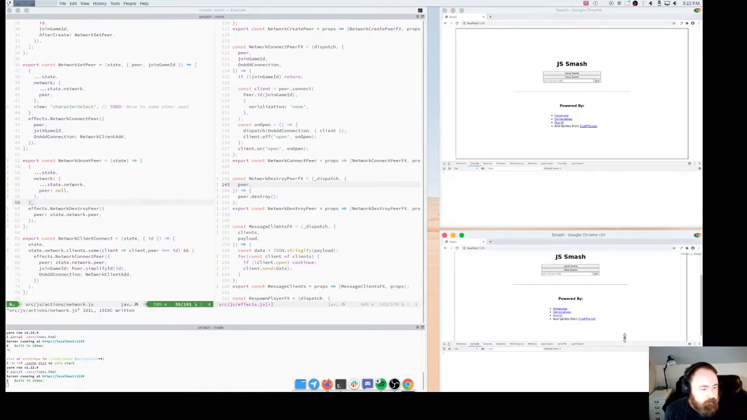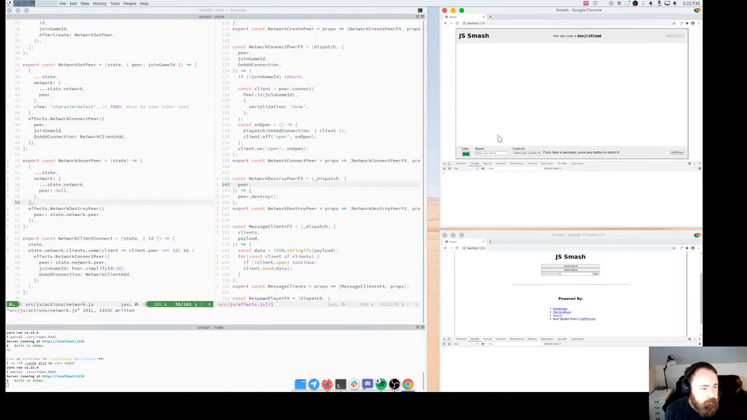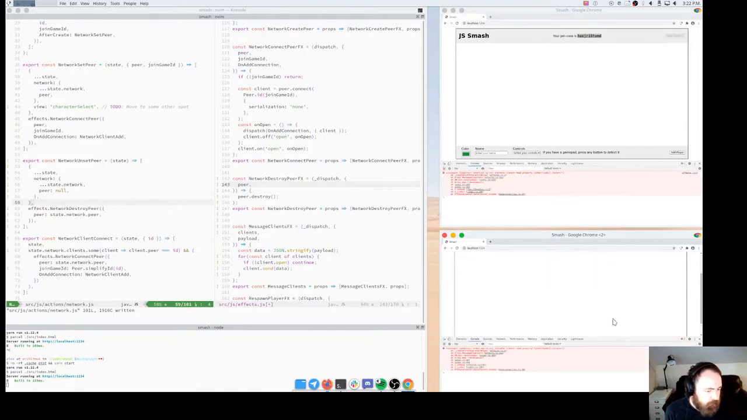Alright, so we're going to post a new game. Nothing going on there so far, so that's good. Join. We get some sort of issue over here, and it looks like a similar issue here. Now the difference is this one happens on message clients. So I'm open. We've got an emit and an effect here, which all it says is add the connection once we're good.